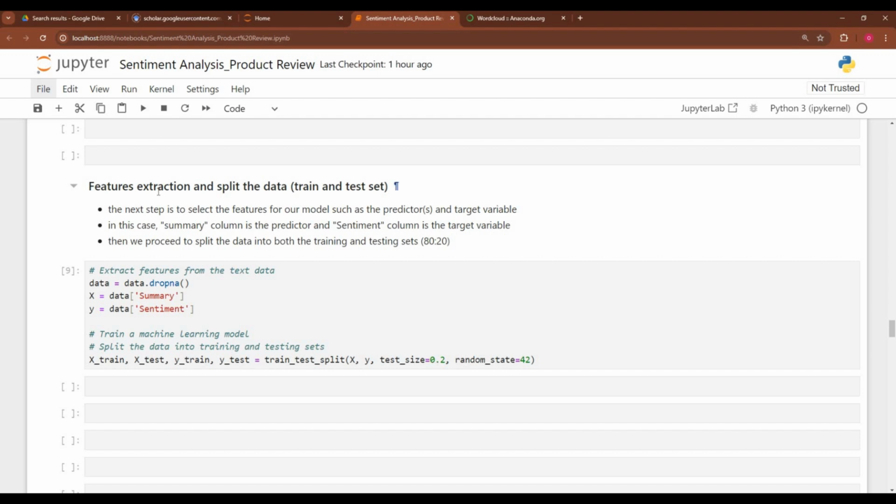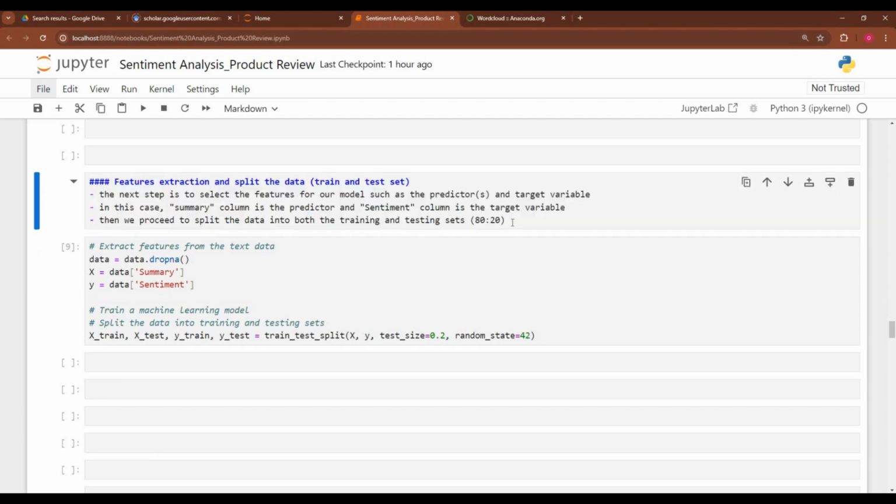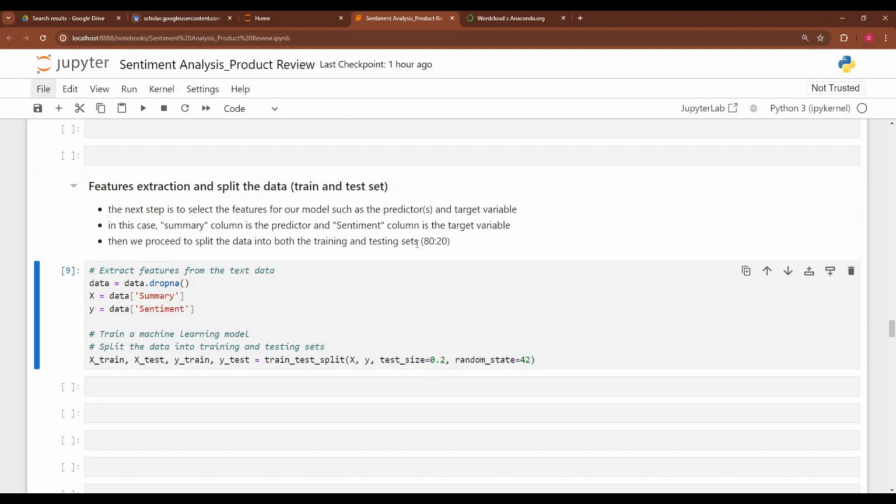So now the next step is feature extraction and splitting the data into train and test sets. We select the features for our models, such as the predictors and the target variable. In this case, we're going to be using the summary column as the predictor and the sentiment column as the target variable. All right. Then we proceed to split the data into both the training and testing set, 80 by 20. And how do we do that?